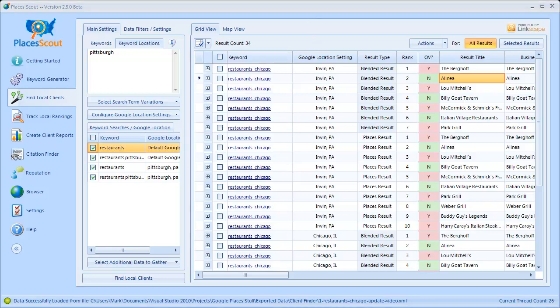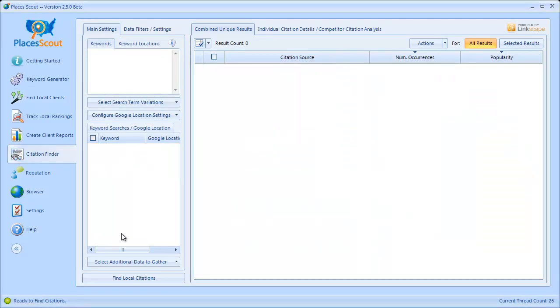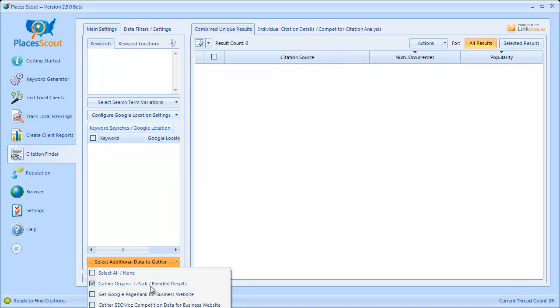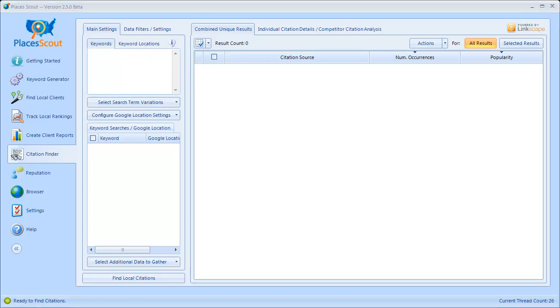And I've also added a new feature that anytime you gather data using the Find Local Clients or Citation Finder modules, the grid data will be automatically saved and backed up to an XML file on your computer after the search is done. That way, in case anything goes wrong, there'll be a backup of all the data that you gathered, and you won't have to gather it again. If I go to the Citation Finder module, a new feature I've added here is the ability to gather organic, 7-pack and blended results. Previously, this always gathered Places results, but now you can also gather organic, 7-pack and blended results in the same way the Find Local Clients module does.